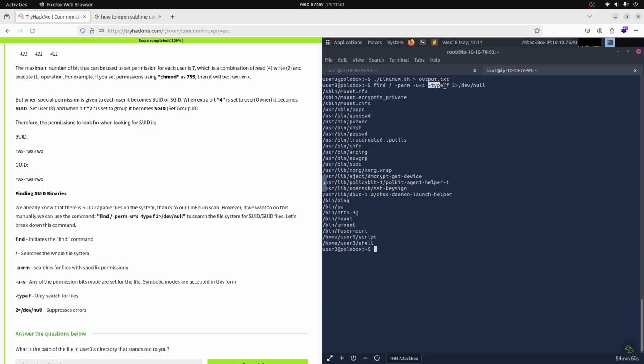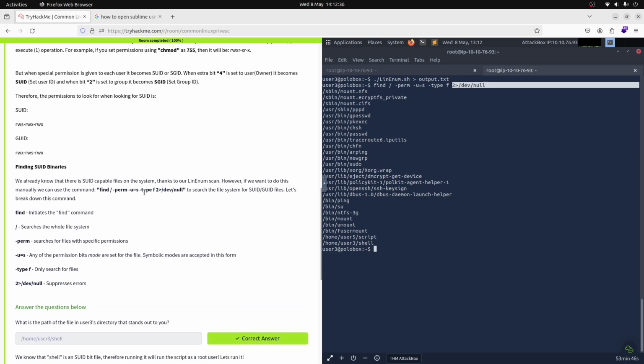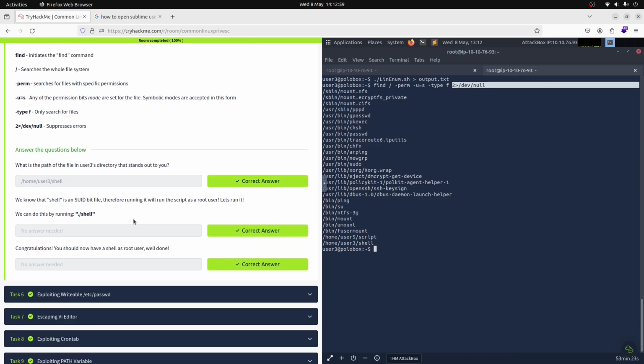Then the -type f specifies that the search should only consider regular files, excluding directories and other types of files. And then the rest of the command redirects error messages to the /dev/null, okay? A special device file that discards all data written to it. This effectively suppresses error messages from being displayed to the user. Okay, now that we know all this, let's put our knowledge in practice and let's answer all these questions, okay?